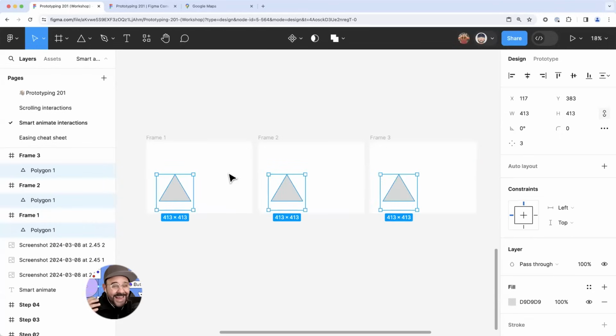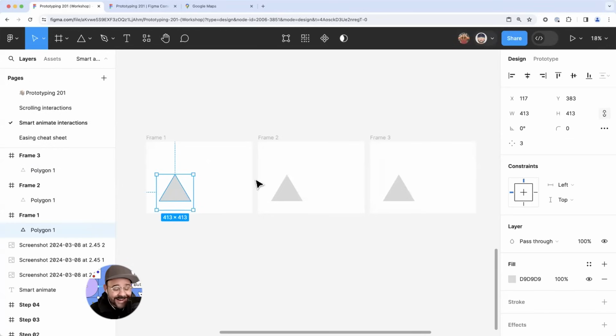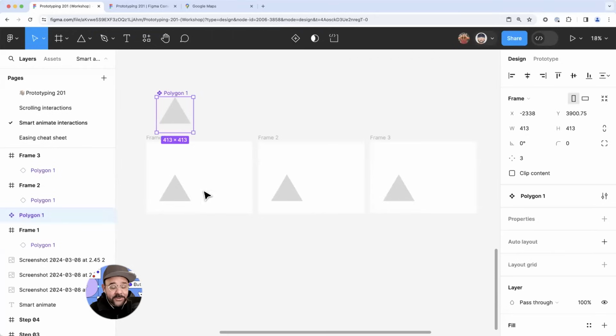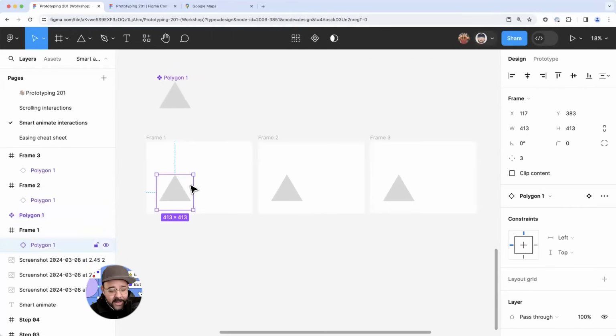What I'm going to do to animate this triangle better is come up here with all of them selected. I'm going to select the triangle, select all matching frames, and create them as a component. When I do so, you'll see that this triangle gets pushed out, right? So all three of these triangles are instances. They're the same object.